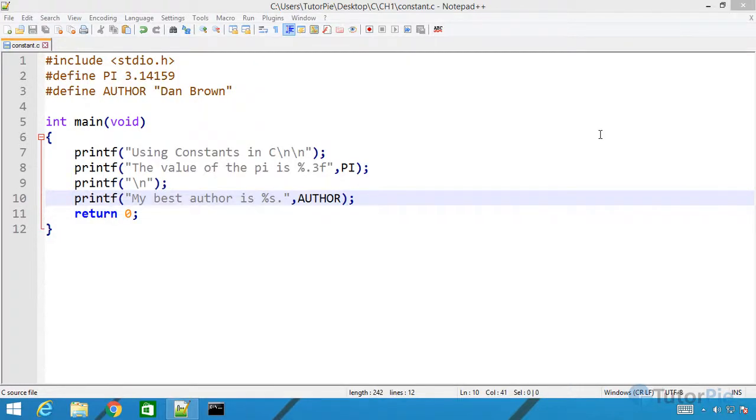So in this lesson we learned how constants can be used in a C program. We created a very simple program to illustrate this, and we'll be creating more C programs in the future that use constants.